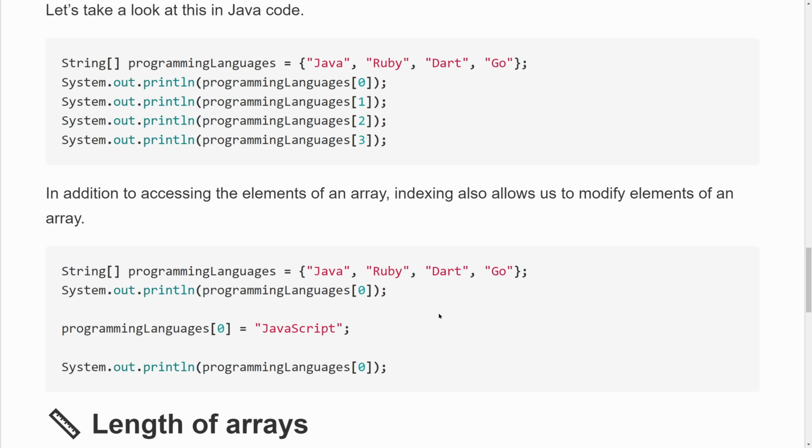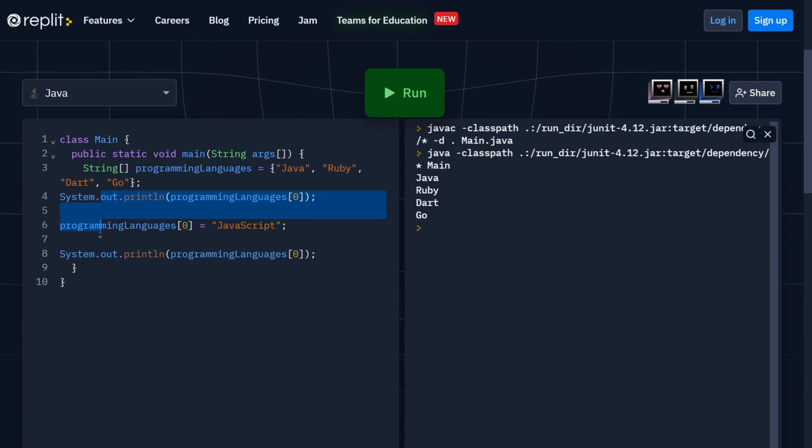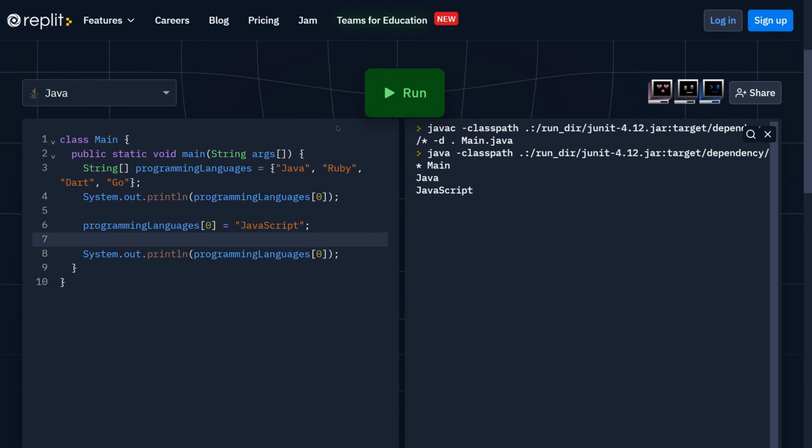So let's take a look at what will happen if I just run the code here. Running this program, we should see Java printed out. So this is going to be the output of line 4. So we get Java. And then after we change programming languages 0 to become JavaScript, now if we print it out, we get JavaScript.